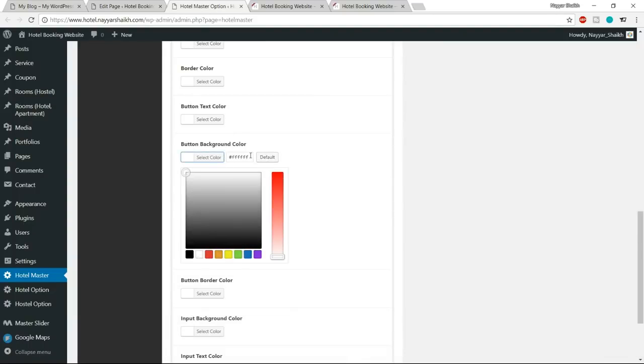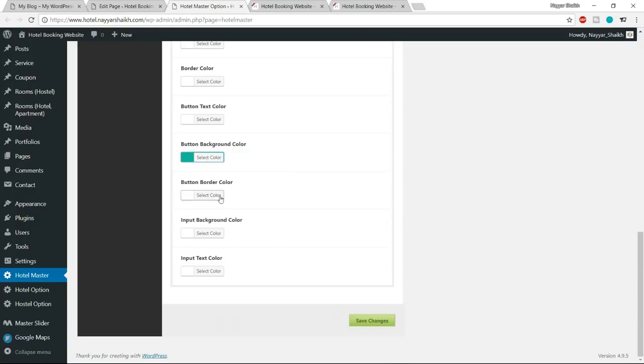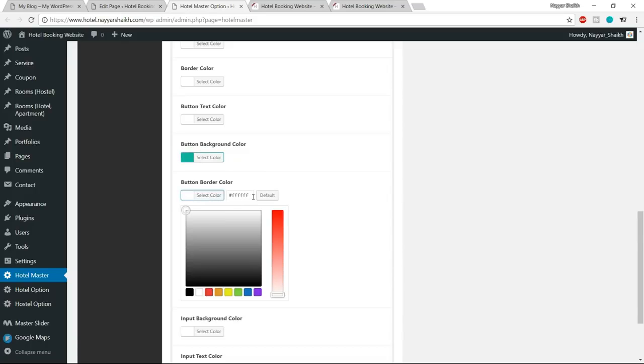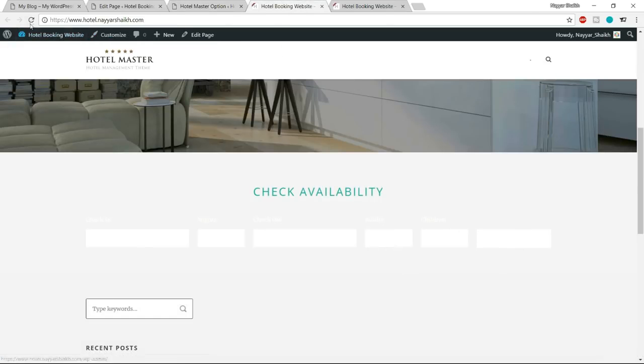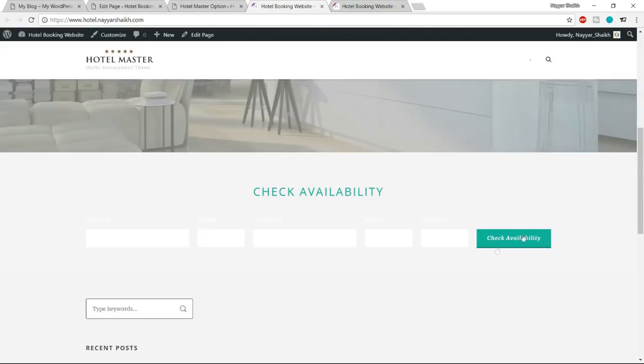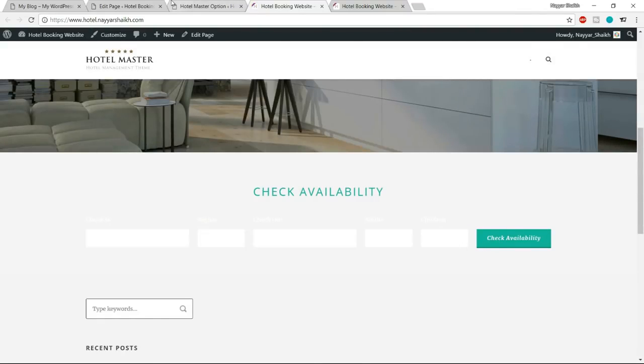Select this button background color, put in the same color 1ABC9C and copy this thing, not 8C9C, copy this thing from here and put it under the button border color, and let's drag this thing a little bit down so that we get this darker color over here. Now click on save changes. This will change the button color over here. If you see, let's refresh it. As you can see, the button color is also changed.